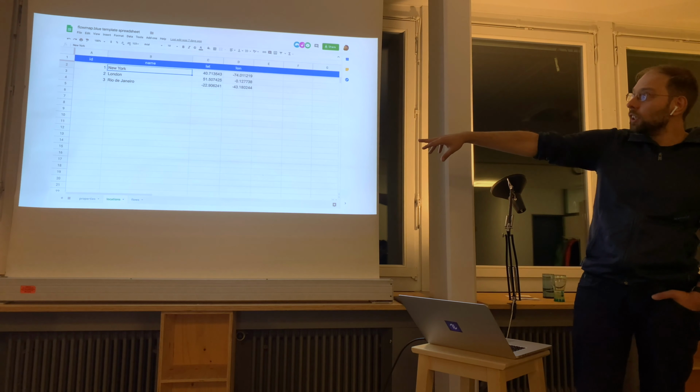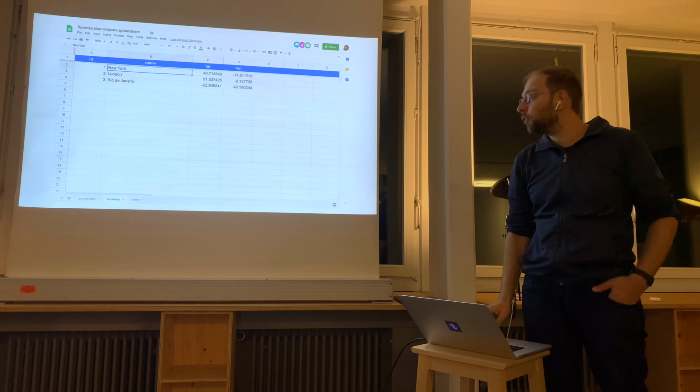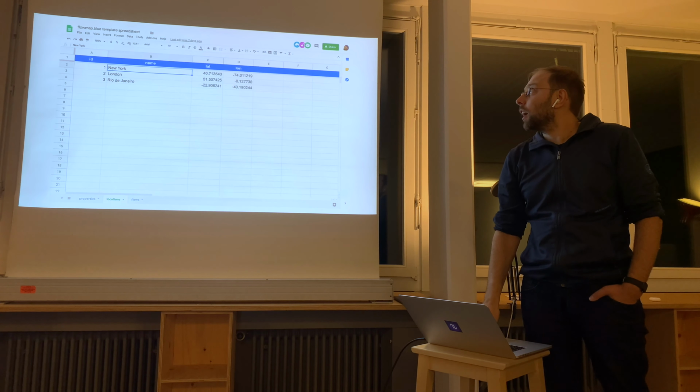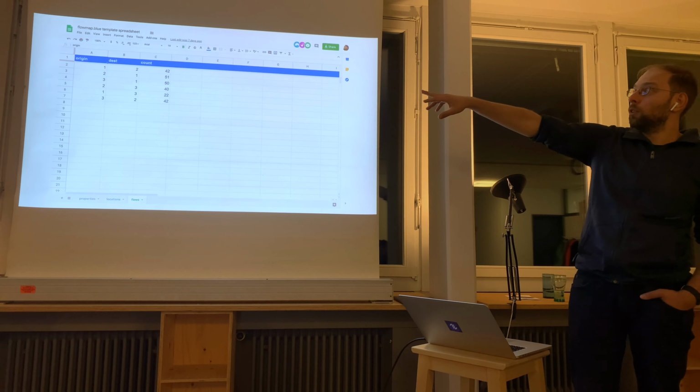Then the location sheet. Here you put coordinates of the locations which are involved in the movement. And here you have the actual flows. You need to put the IDs of the origin, destination, and then the number of people or whatever is moving, right? And it's quite simple. That's why many people have been using it, and it makes me quite happy.